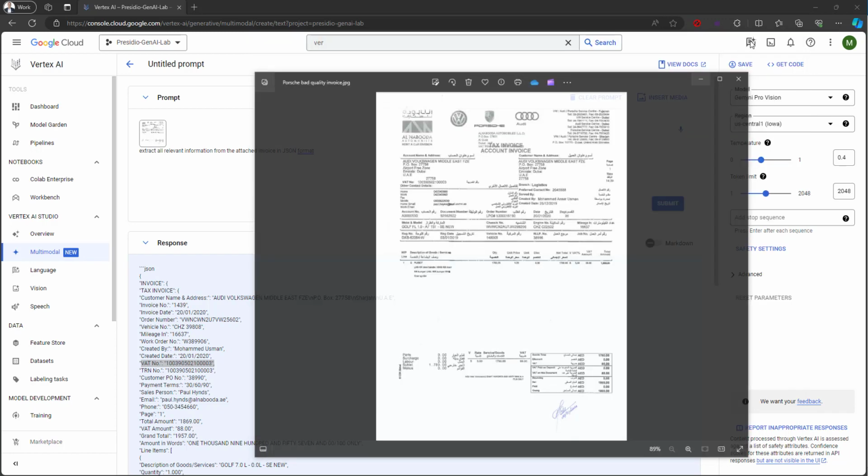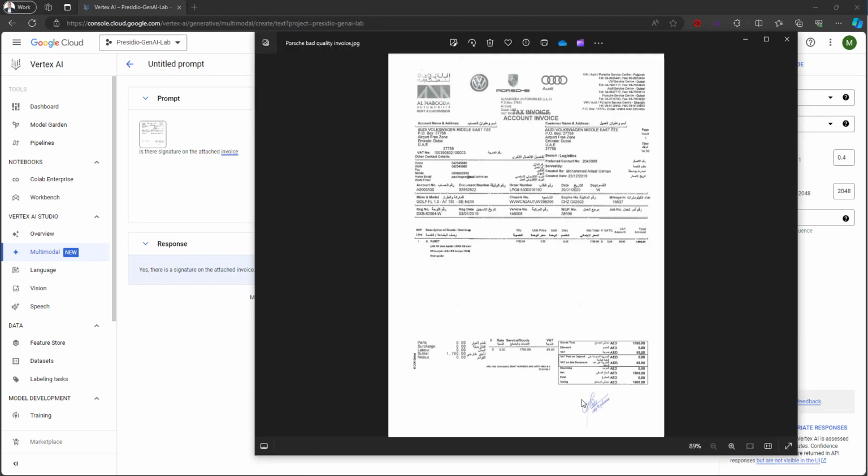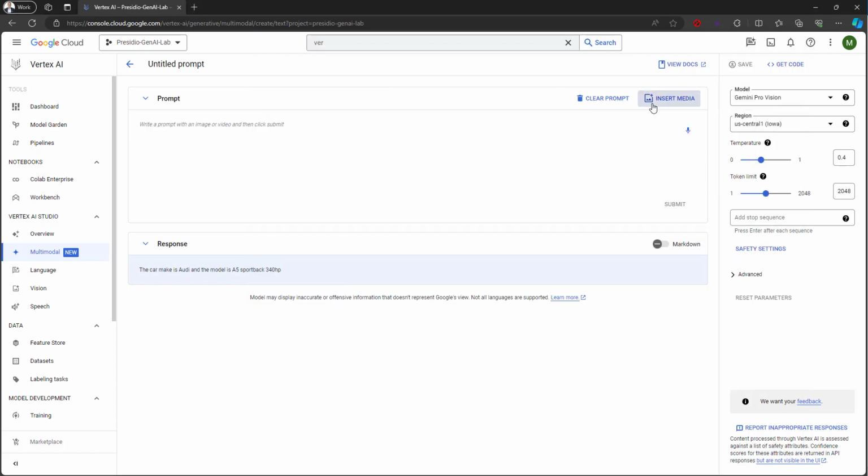Let's check how the model is going to find the signature on the invoice. After prompting, yep, it did find the signature, which is very good. The signature is there, and again, it's a non-electronic signature.